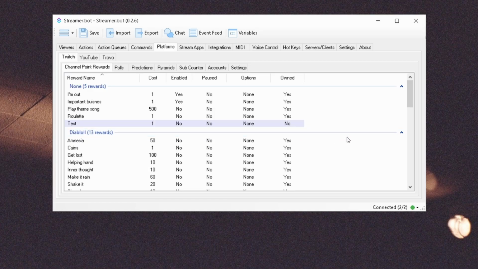In the table you can see reward name, the name of the reward; cost, the cost in channel points; enabled, indicates whether the reward is enabled and can be redeemed. If it's disabled, it will not be visible in the chat rewards menu. Paused indicates whether the reward is paused. When paused, it's still visible in the chat rewards menu, but cannot be redeemed.